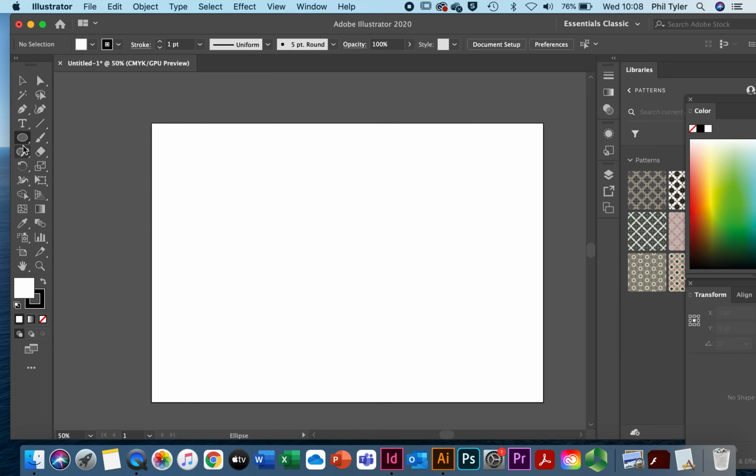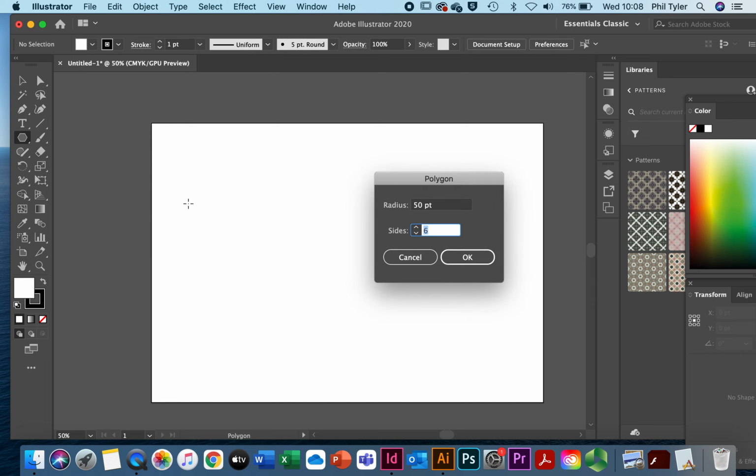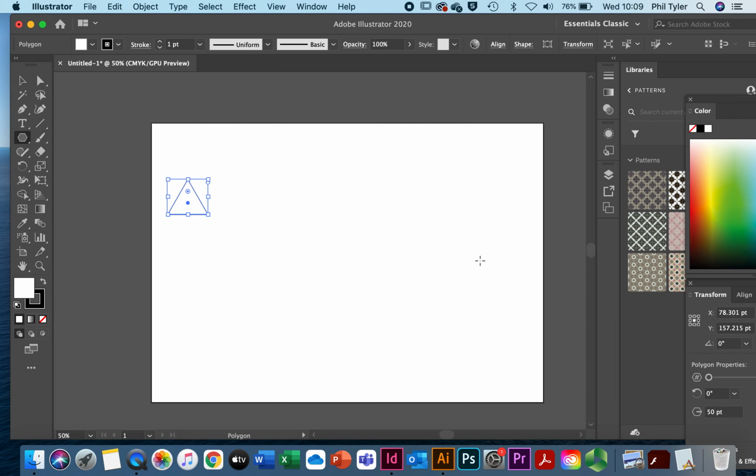If I come down further underneath here, I've got the polygonal tool. And when I click on the polygonal tool, what it's asking me for is how many sides of a polygon do I want. So obviously if I bring this down to 3 and go OK, I've created a triangle. I can hold my mouse down and pull that triangle out, and you can see this is an equilateral triangle.